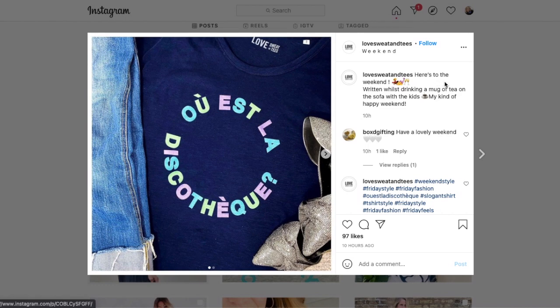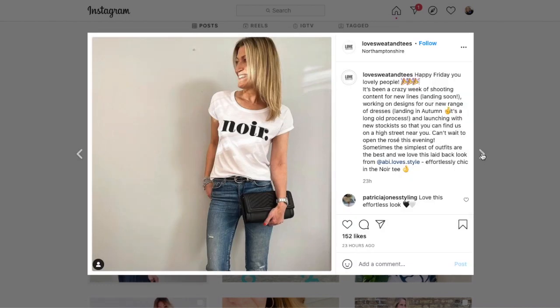Here's to the weekend. Simple as that. Happy Friday, you lovely people. It's been a crazy week of shooting content for new lines landing soon, working on designs for our new range of dresses landing in autumn. It's a long, old process. Sometimes the simplest of outfits are the best, and we love this laid-back look from Effortlessly Chic in our noir tee.